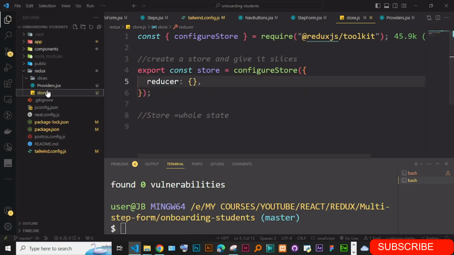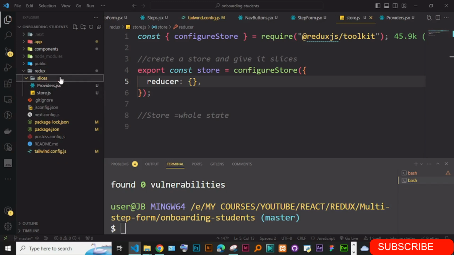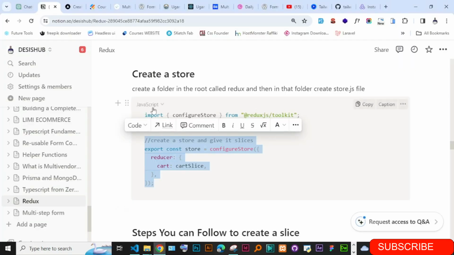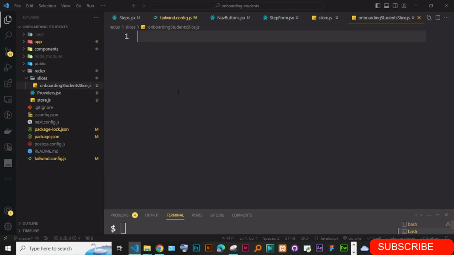So I'm just going to go in the slices and create a new slice, call it onboarding students slice. Okay, I'm just going to create this slice.js, just like that. So the first thing in this is creating the slice, and I think I also have this in the other blog. Let me duplicate this. So the only thing in the slice is to note you have to create the slice and export it.